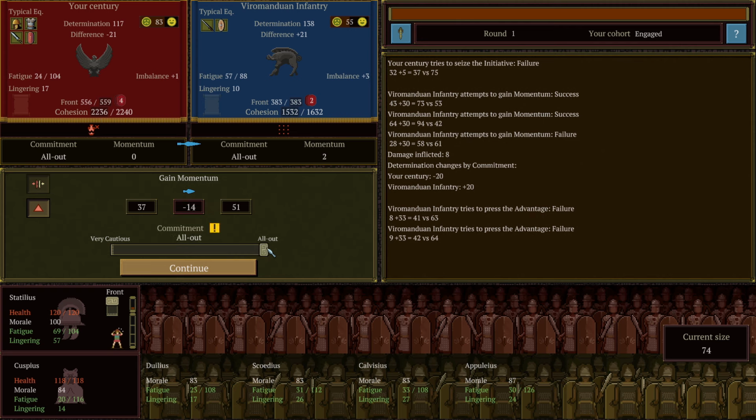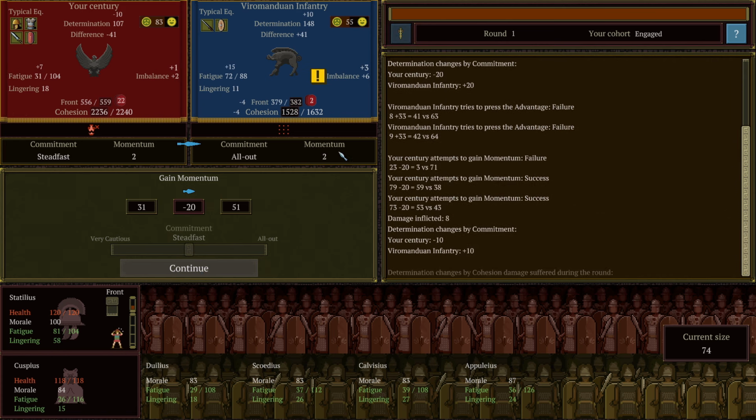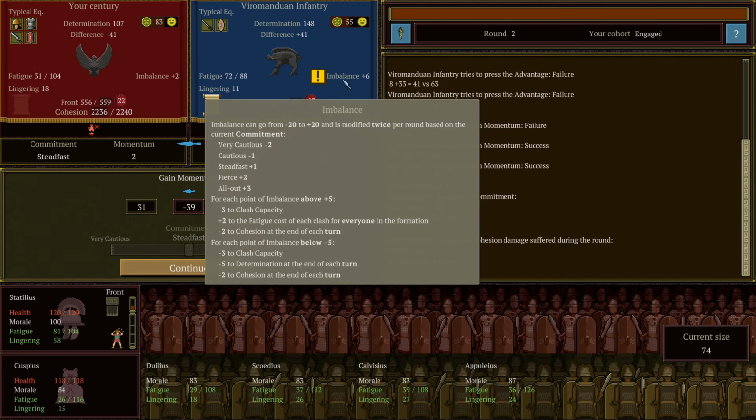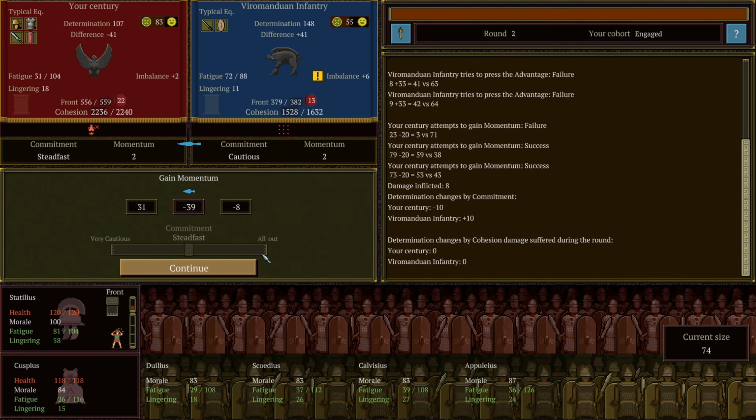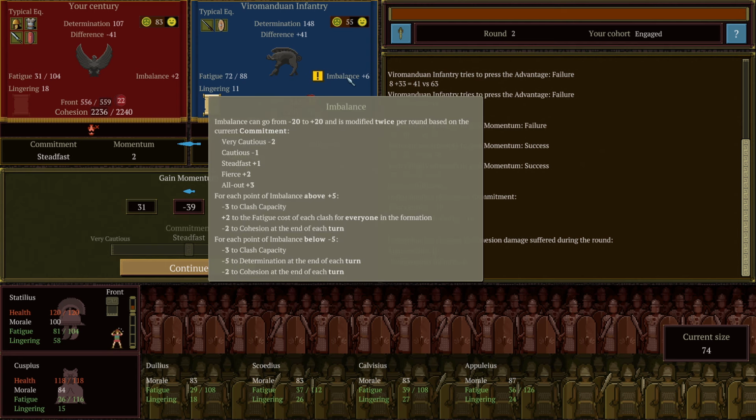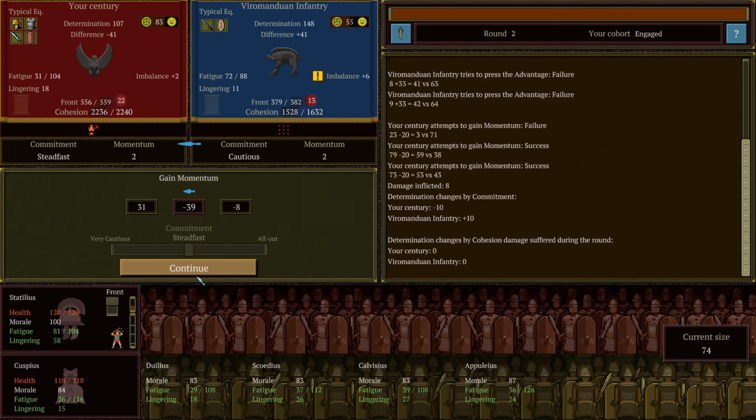At the moment, if we go for All Out, it increases our clash capacity, but not by much. So do you know what? We'll keep it as steadfast at the moment. Their imbalance is going up pretty heavily, so I would imagine that they're actually going for All Out, and they're now going to start suffering cohesion, clash capacity, and determination penalties, or I should say clash capacity, fatigue, and cohesion.